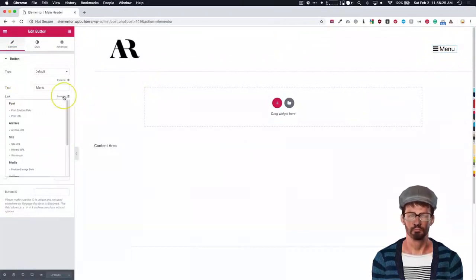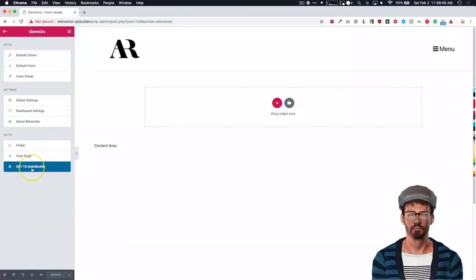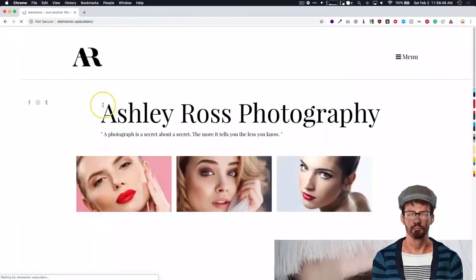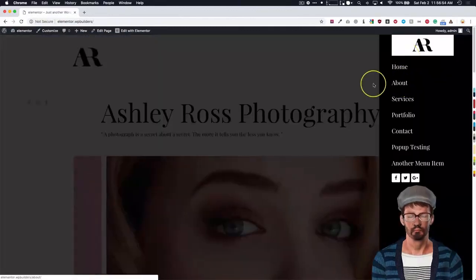Now we want to click dynamic, go to the pop-up, and we're going to click open pop-up. Now you can do toggle pop-up, it won't really matter, so I'm just going to do that. And then we're going to type in off canvas, and it's going to appear there. Let's update. Go to our dashboard, and then we'll visit the page. And once we click, we have this right here.